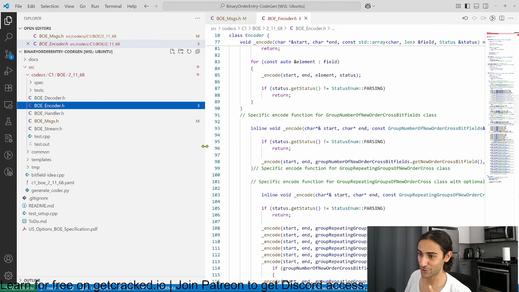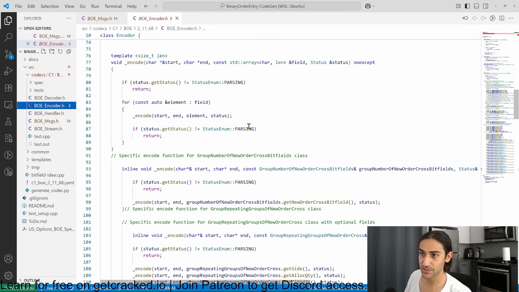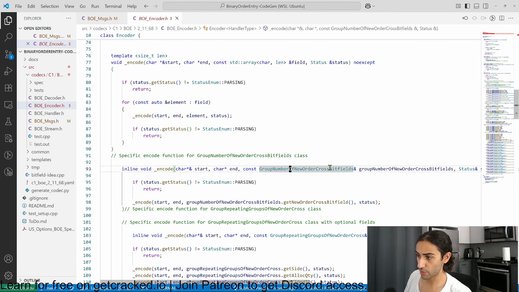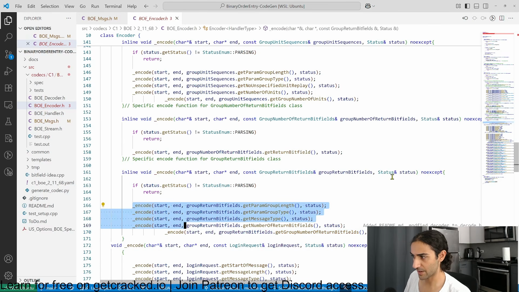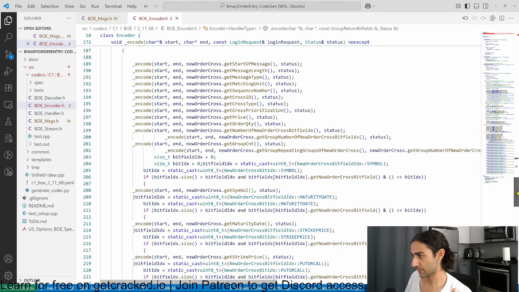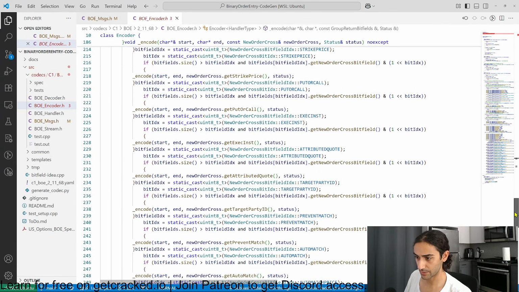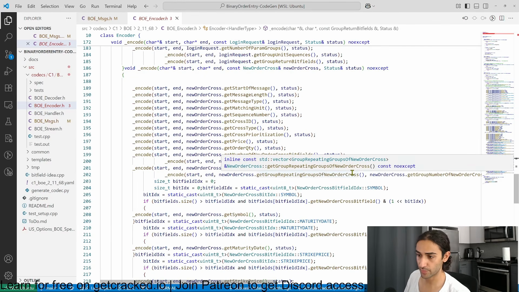The one thing that I would change here high level as well is that the code formatting is not great, as you can see. I'll show you in a second, but we have the encoder for the group number of cross bit fields. Yeah, you can see here the code formatting is kind of throwing me off. We have encode that's super tabbed out, and then we have one that's fine, and we're missing a space here. Anyways, these are our encoders. Okay, we'll take a look at an example usage in a sec. We also have the encoding of the bit field groups and the repeating groups.